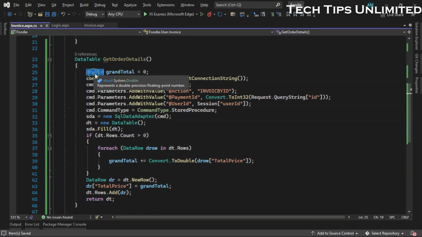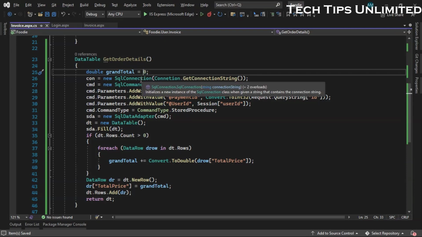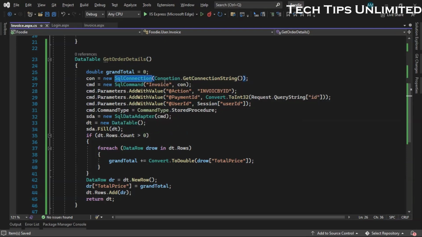So what we are doing here, first of all I have taken one variable of type double, that is grand total. Initially I have given the value 0, and second I have taken the SQL connection. In that I have passed the connection string that is coming from the get connection string function from the connection class. It's a static function, so we are able to fetch it directly with the help of the class name. We don't want to create the object of this class, we can call it with the help of the class name and function name.